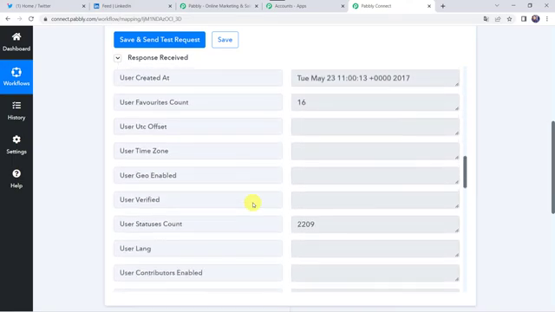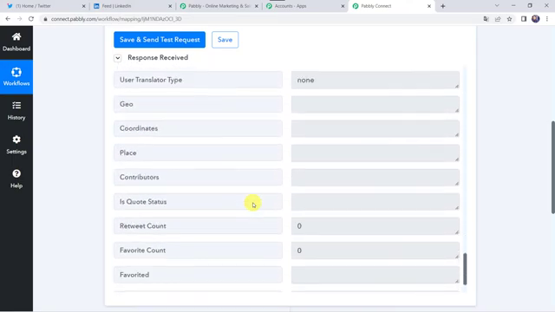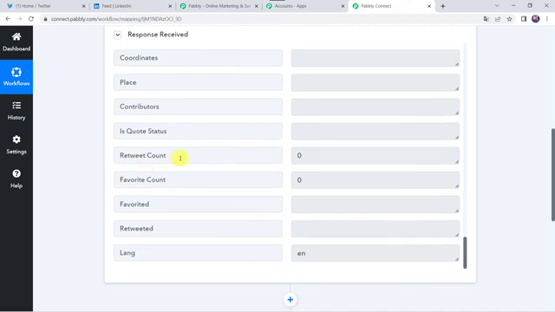Okay, and I just want to show you something over here, that is retweet count. So this is 0 just because it was a new tweet, and when this tweet will be retweeted, the count will get increased over here. So this retweet count is 0 right now.